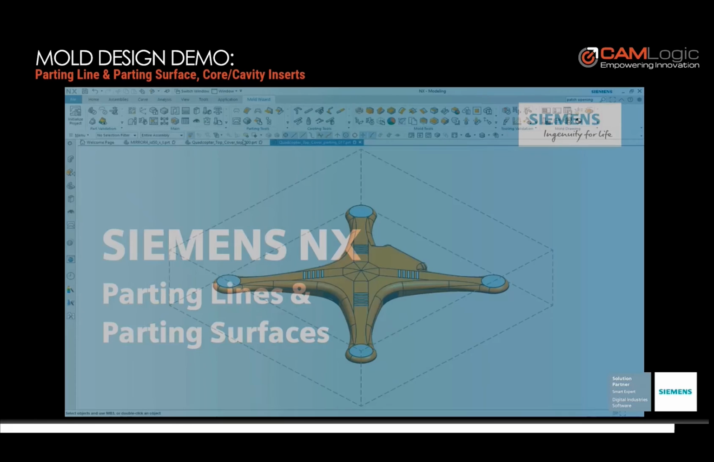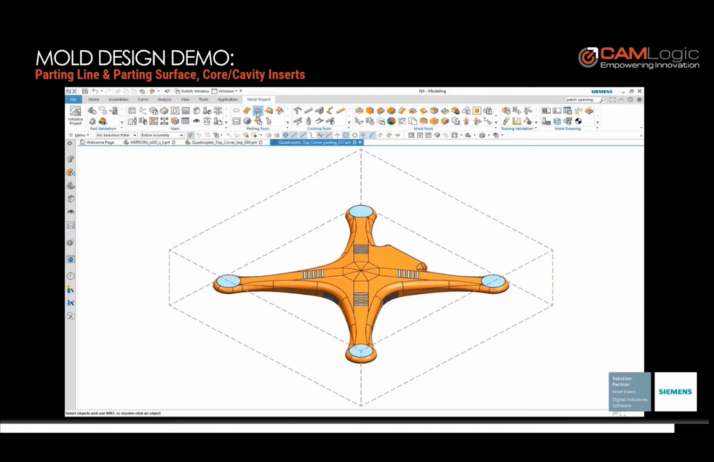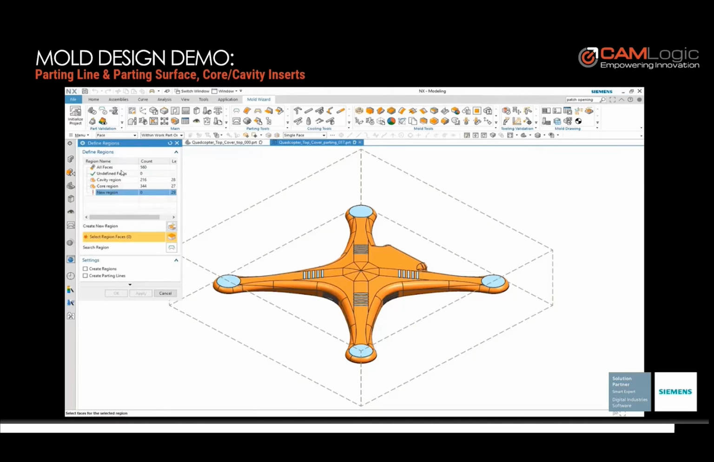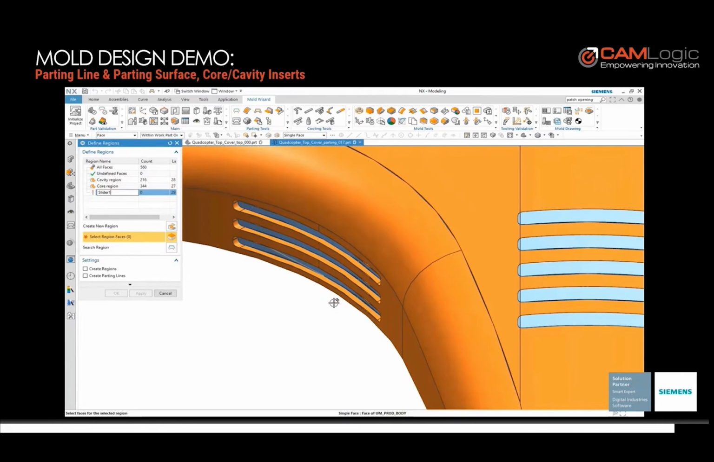Once you have completed patching all of the openings in the mold part model, now you can generate the parting lines and parting surfaces. The NX Mold Wizard has advanced automated tools for creating parting lines and surfaces. Based on the draw direction and different regions defined, the NX Mold Wizard will automatically create the optimal parting lines. These parting lines can be easily modified if needed.